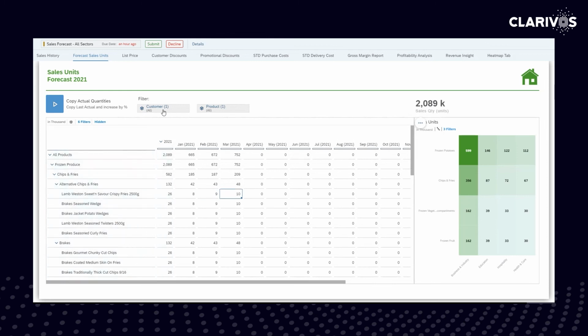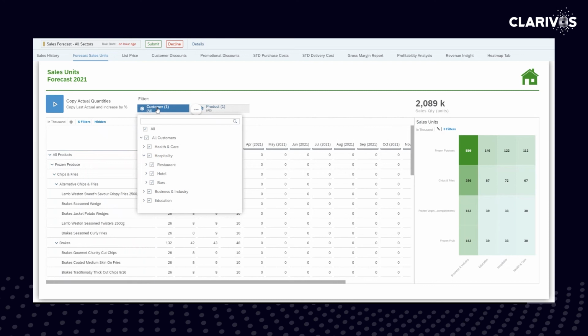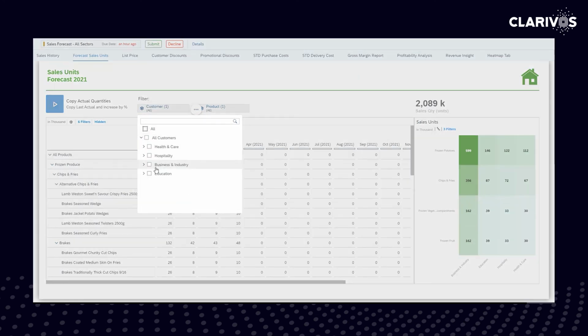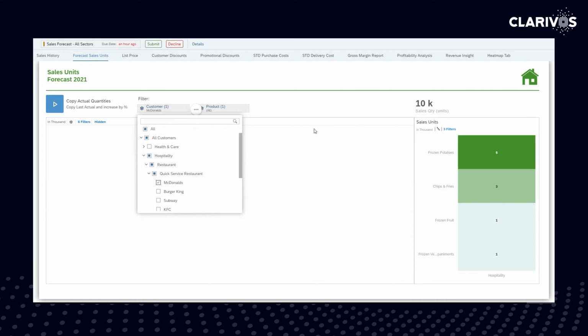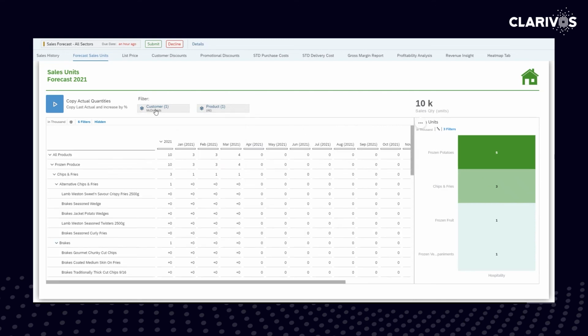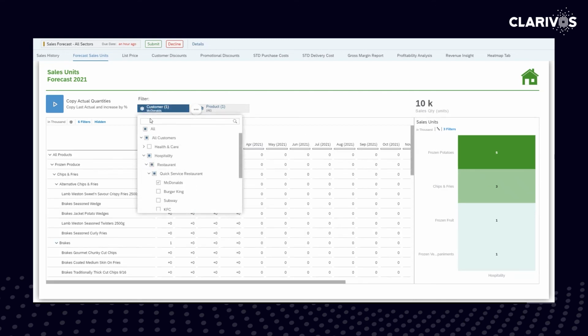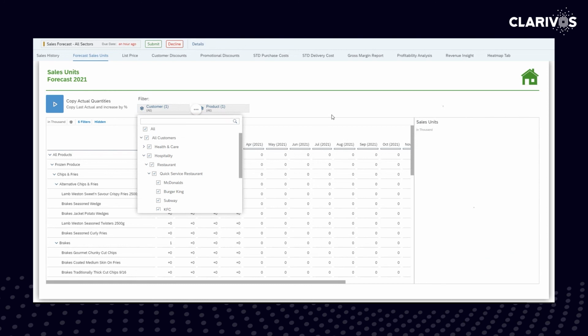A couple of filters at the top also allow us to plan for individual customers. If I just click on that, I can see all our customers. And if I just untick that, if we just want to see the hospitality and restaurants and quick service restaurants, actually McDonald's, as an example, you can see that the numbers would then update. For this scenario today, I'm just going to do total customers.